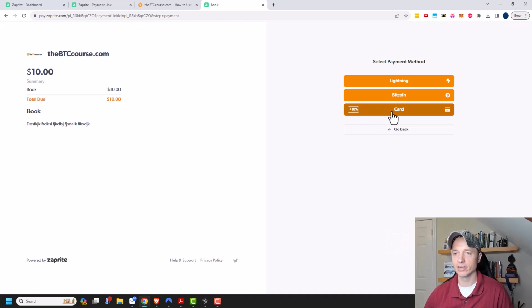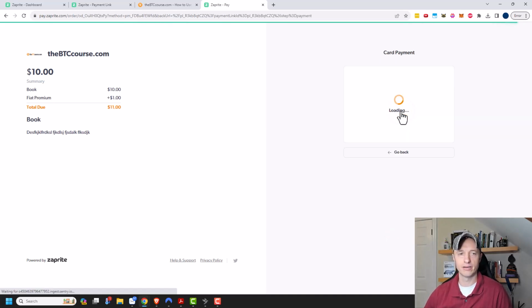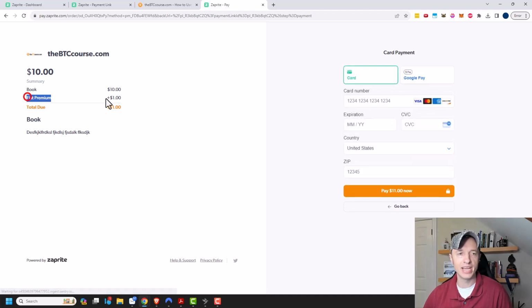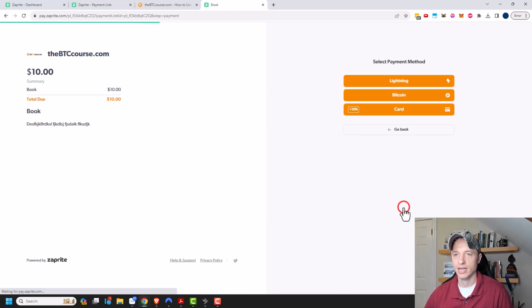Now if I wanted to pay with a credit card, I can click on card here, and we can see that it added a fiat premium for $1, and I can go ahead and enter my credit card information and spend $11 on the book instead of $10. So there's that option. But what I want to do is go ahead and pay with Lightning right here.